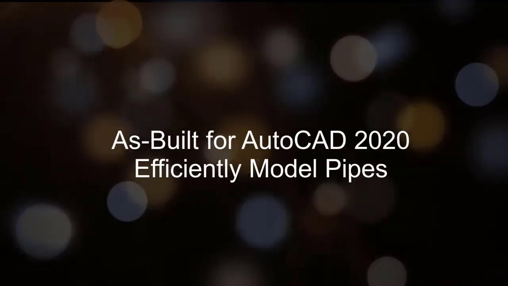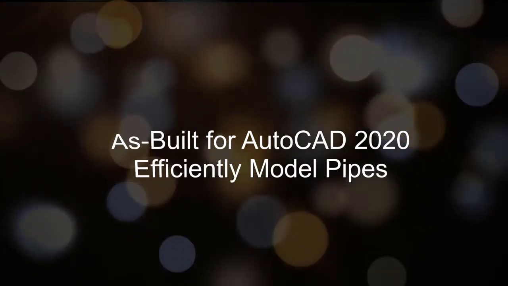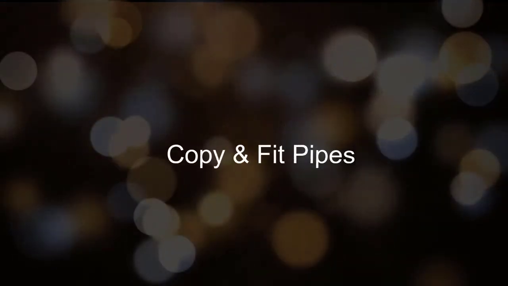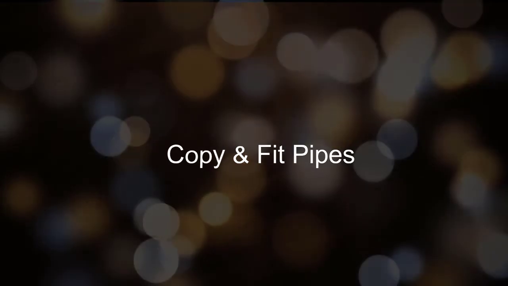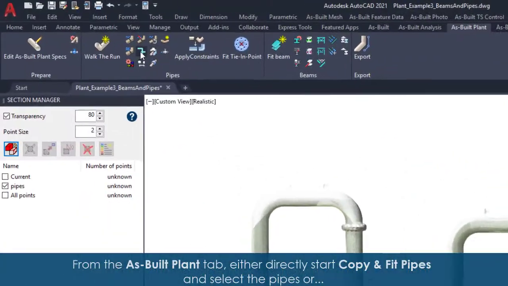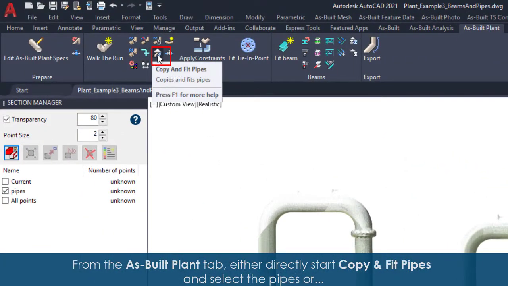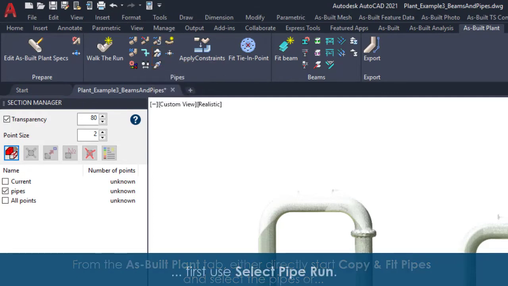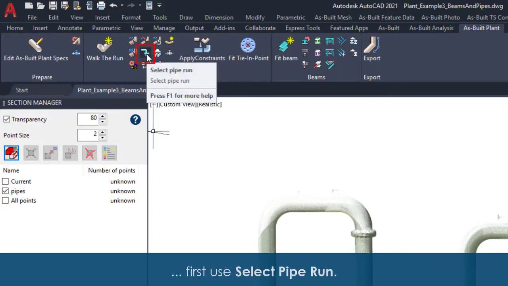As built for AutoCAD 2020, efficiently model pipes. Copy and fit pipes. The model recurring pipe process now runs more efficiently. From the As-Built Plant tab, either directly start Copy and Fit Pipes and select the pipes, or first use Select Pipe Run.